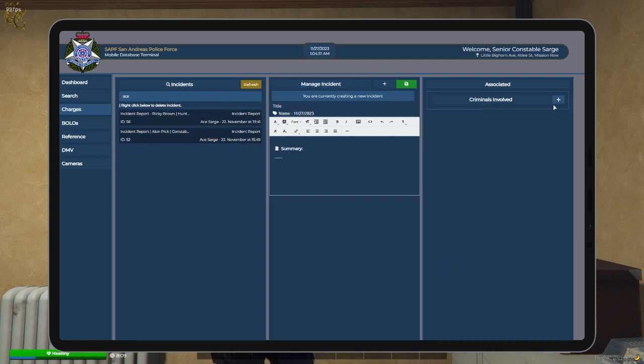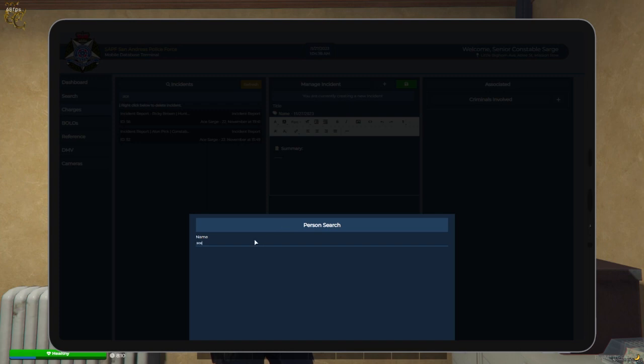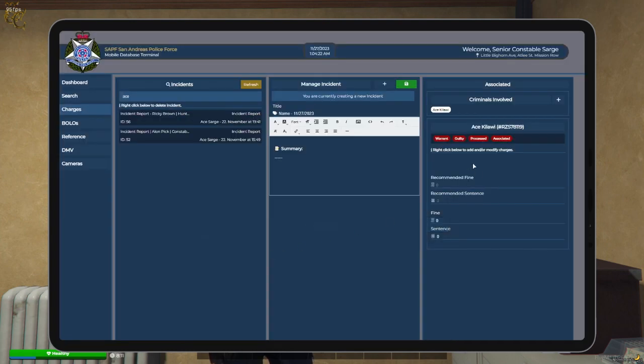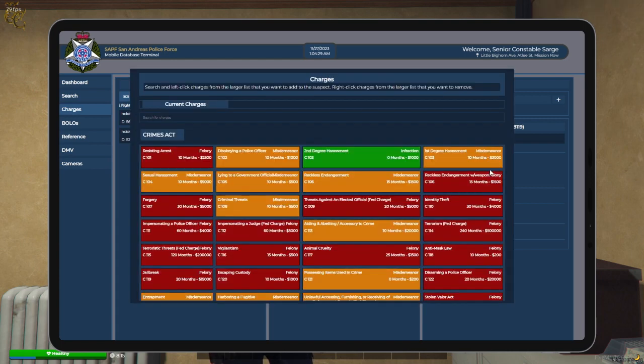So once that's finished, so you've got the person's name down, you've got everything all added, but you need to make sure you understand how to add the charges. So if you see right here in this open spot, you right click, modify charges.